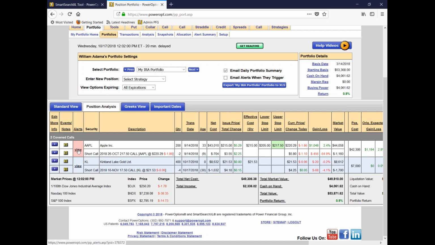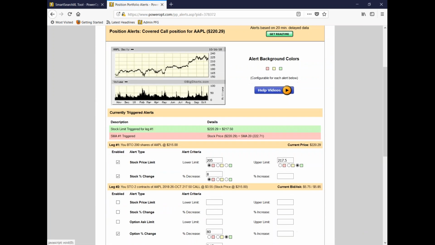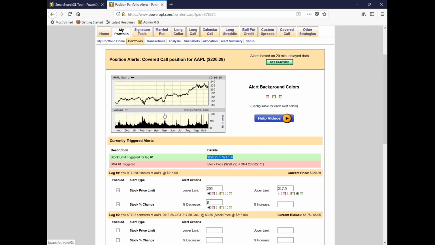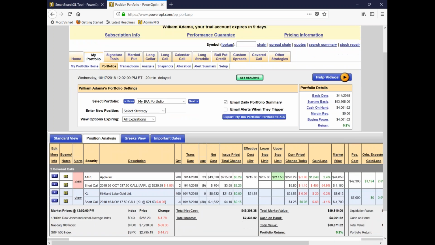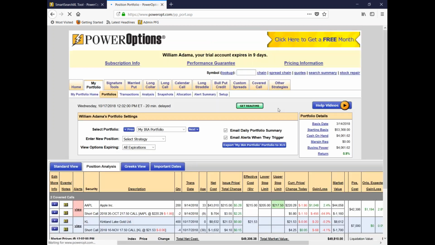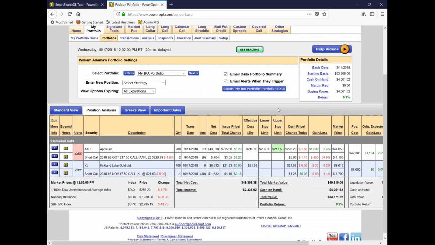What do I do? I click on alerts, just click on view, and it shows me a breakdown. The stock is currently below the 20-day moving average, but at the same time it is above my upper limit of 217.50. Again, as I mentioned, let's go back to that main portfolio view. And up at the top here, you can see, of course, we can email alerts when they trigger. Okay, so that'll be available to me as well.